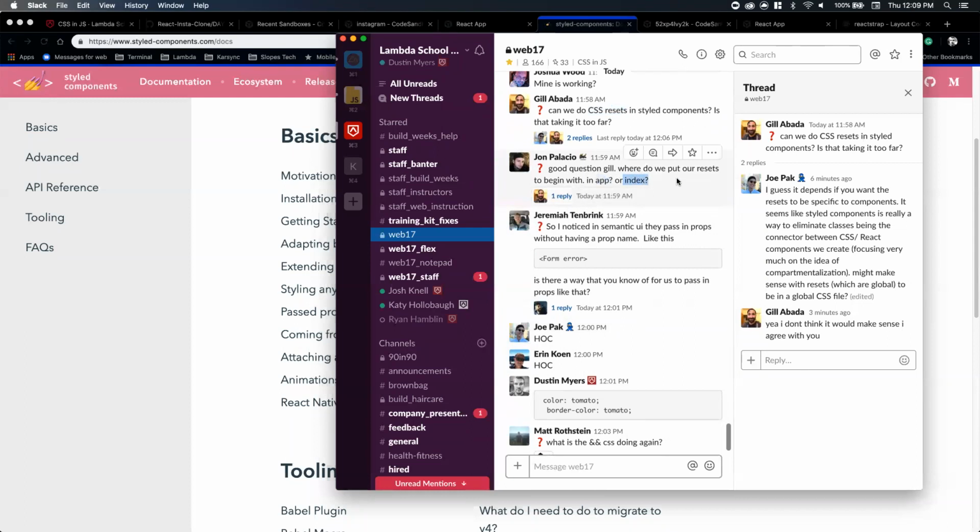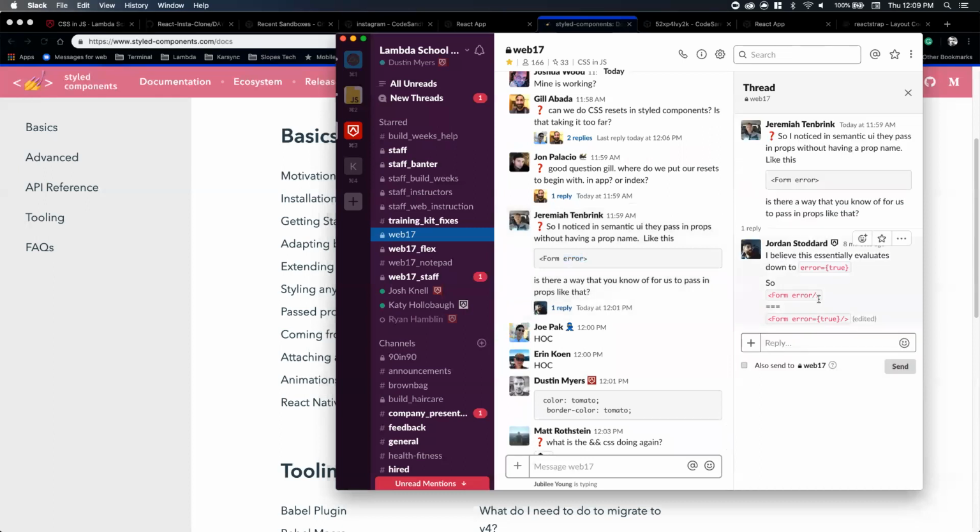higher up components. I noticed in some semantic UI that they pass in props without having a prop name like this. This is just, yeah, this is for error equals true. So that is the only value that gets passed if you don't pass in a value, as it passes in true.